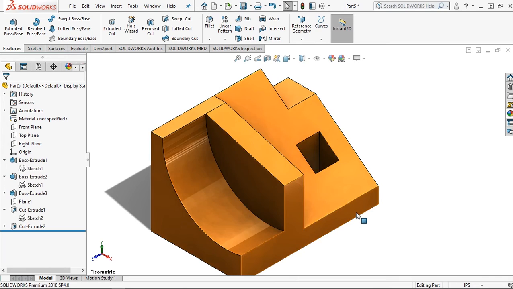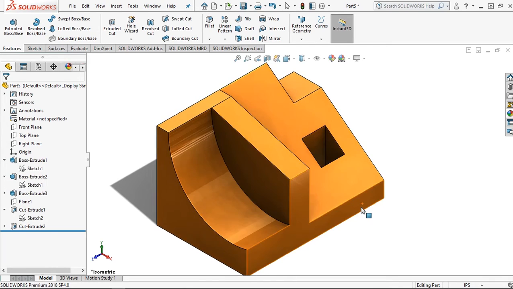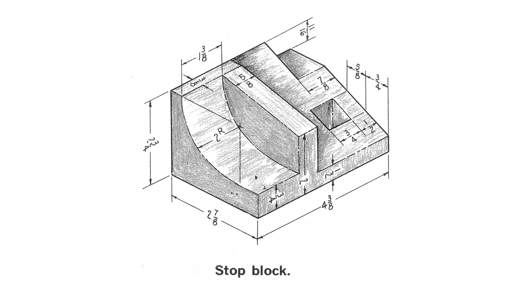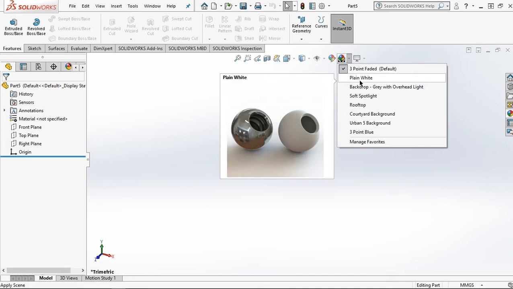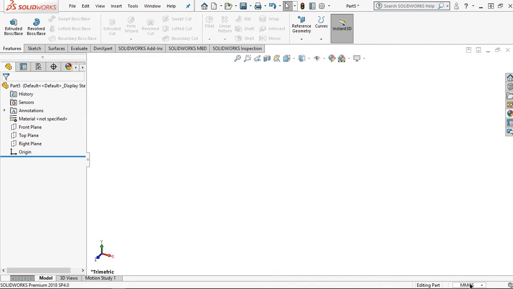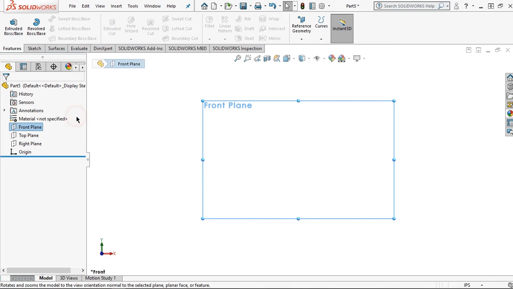In this video, I will show you how to make this exercise, and this exercise name is stop block. Okay, for the first, I want to change this background and make it plain white, and change the unit. I want to make it IPS. Let's start from the front plane and then click the normal tool, click the sketch.